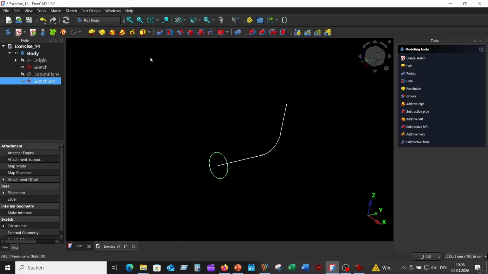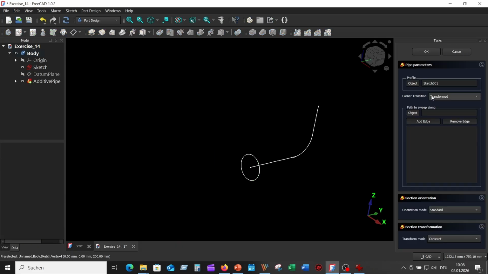Select the circular sketch and activate the Additive Pipe tool. In the Pipe Parameter dialog window, activate the Path Object option and then select the center curve.